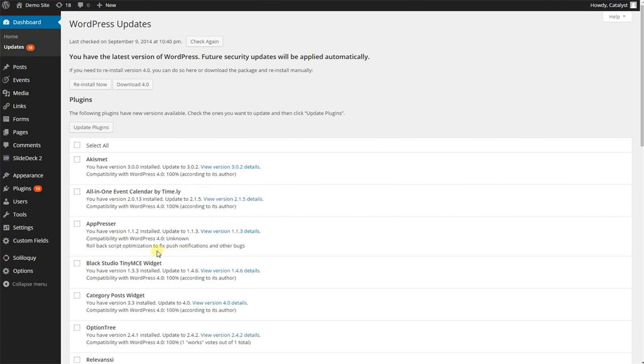It should be okay. Now some of these are going to say unknown. It's not that it's not going to work. It's just that the developer hasn't released any notes telling WordPress that they've tested this for 4.0. Again, it doesn't mean it's going to break. It just means they haven't said anything about the matter. So I'm just going to skip all that.